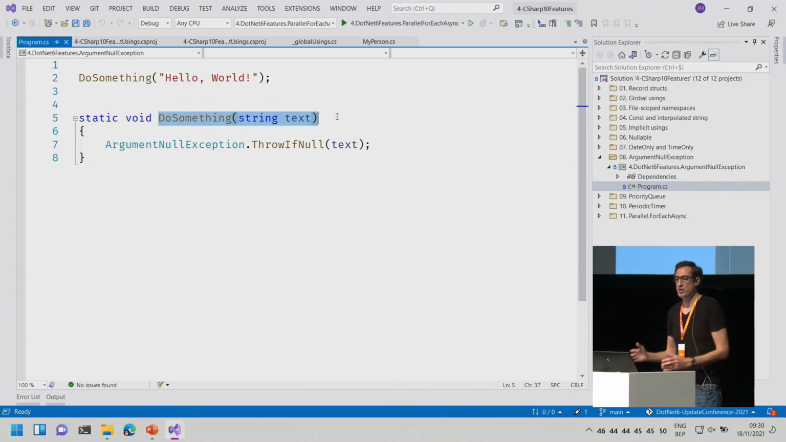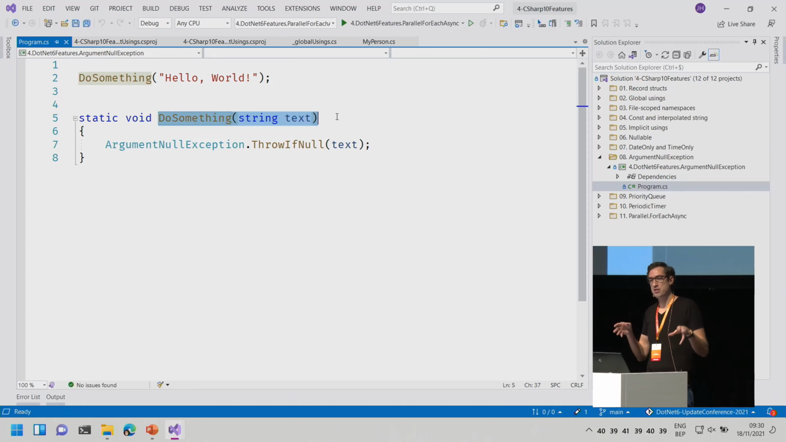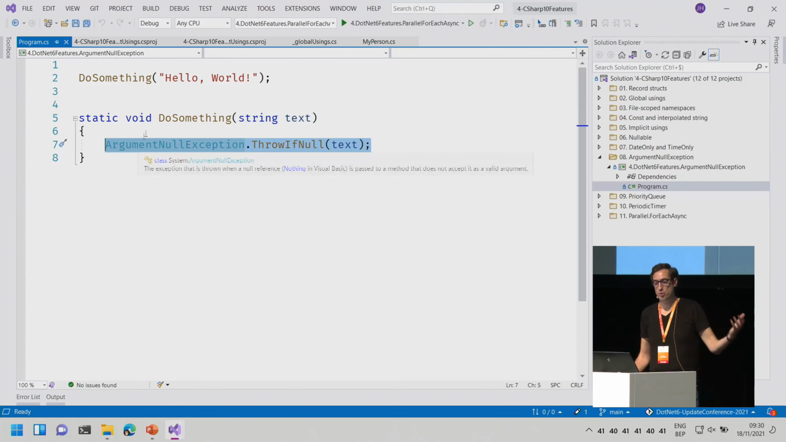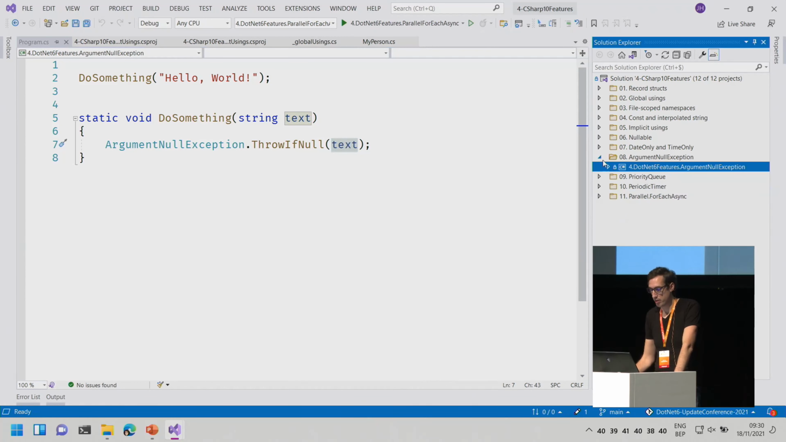So previously, when you wanted to check your arguments for being null, you needed to do something like, if myText is null, I'm going to throw a new ArgumentNullException. Today, finally, we have a static method on the ArgumentNullException that does ThrowIfNull. So you have one line of code to throw a new ArgumentNullException when this parameter is null. And then automatically the name of the parameter will be added to that exception message. Very simple new feature, but it's there nonetheless.